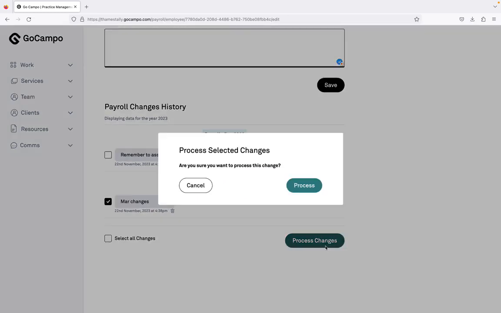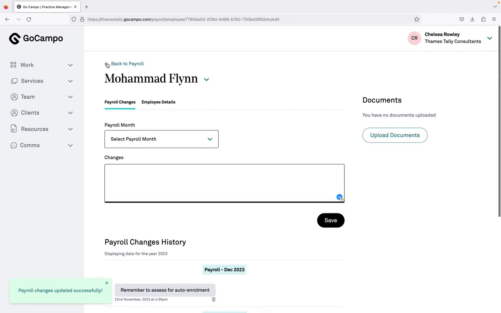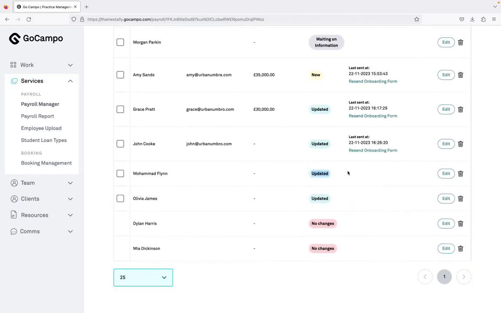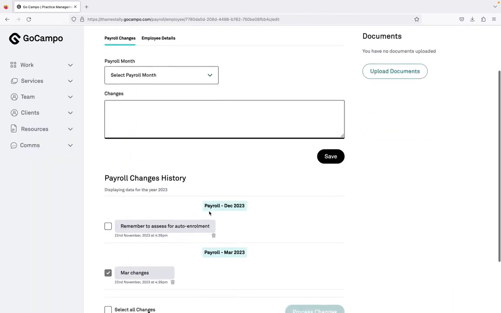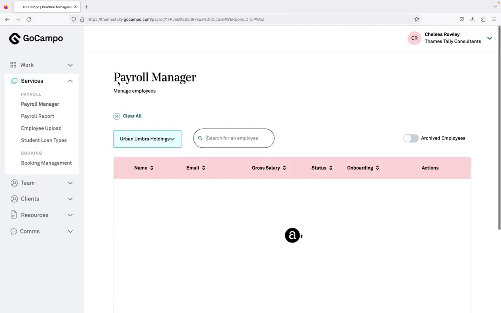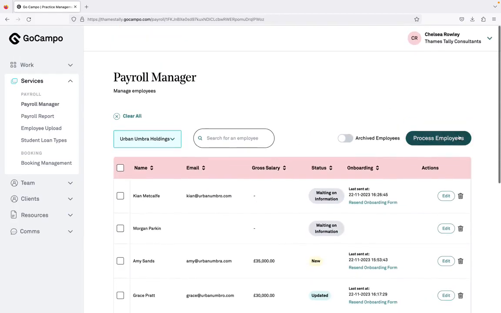So if I now click process changes here, we're looking at Mohammed Flynn. You see that Mohammed is still showing as updated because we haven't marked this as being processed yet. So Mohammed will show as no changes once all these changes have been marked as processed, or once he's been ticked and processed here.